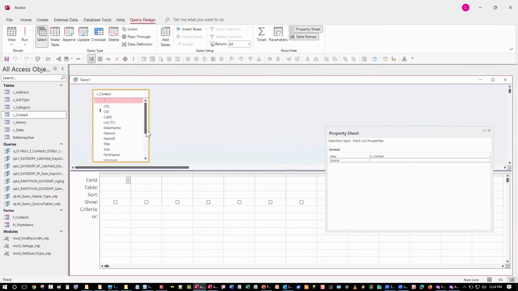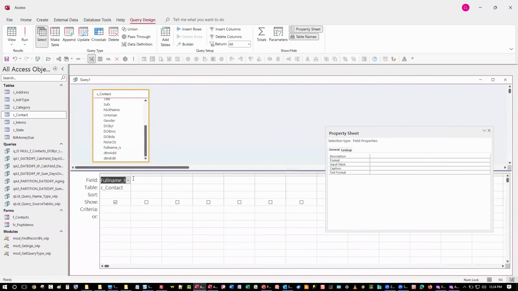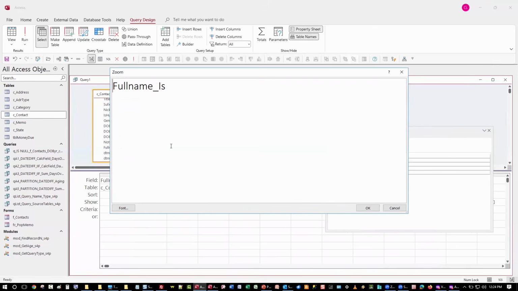So here, I'm going to go down here and I'm going to get my calculated field, my full name, and I put an underscore at the end because it's using the is operator to do the calculations as opposed to using the is null function. And I'm going to give this an alias of contact.